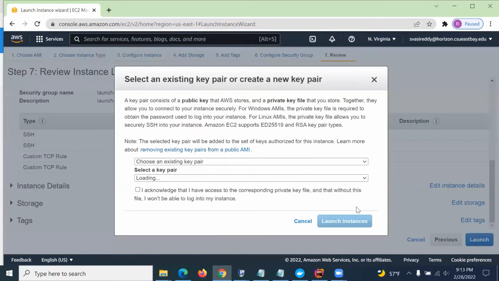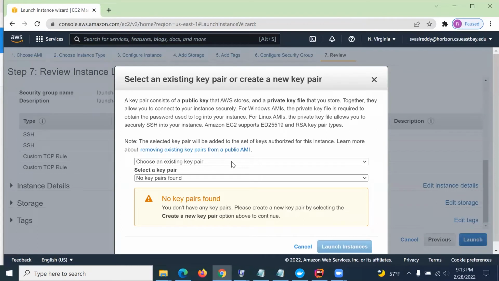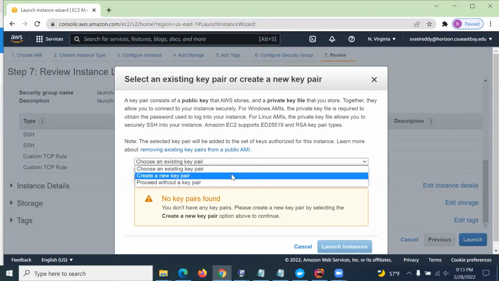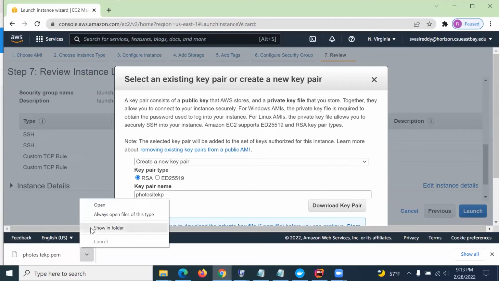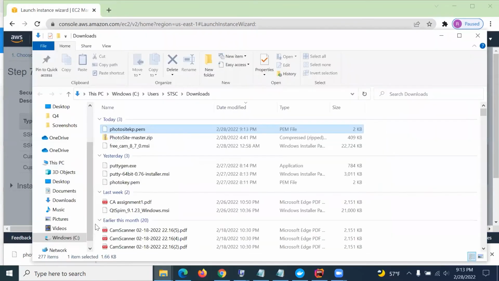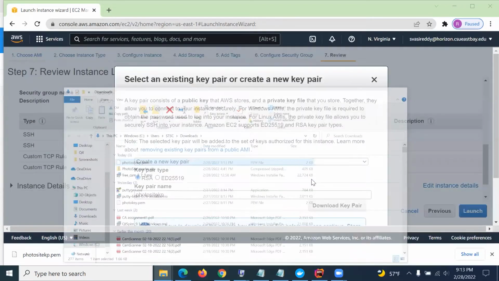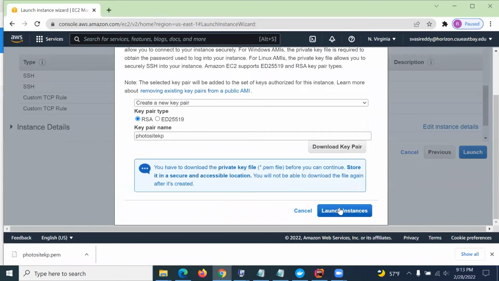We now launch it. Here we will be creating a new key pair. The key pair type is RSA and the key pair name is photo site KP. We download it, download the PEM file. Just save it somewhere safely. And now we launch the instance.